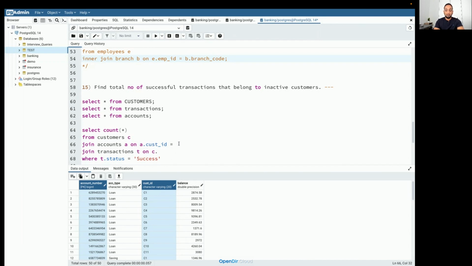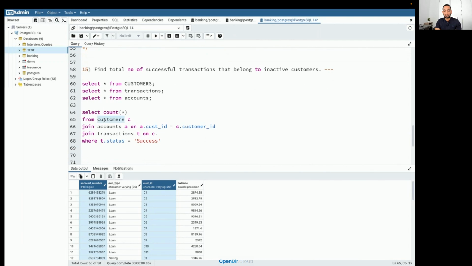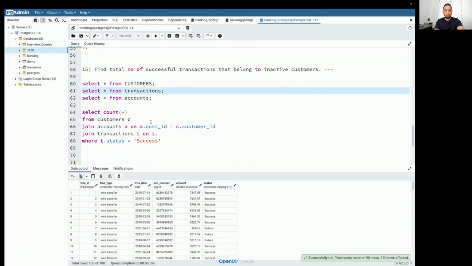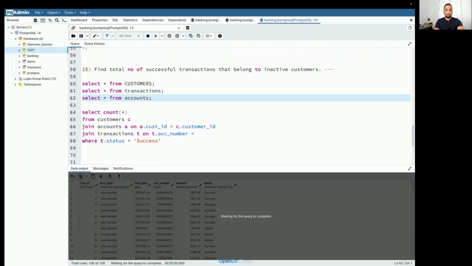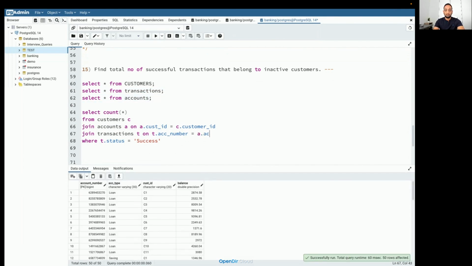Okay, and now here I can just tell C dot, I think it is customer ID. So I have the customers table I took first, then I took my accounts table, then I did the join based on the customer ID, and now I'm joining with the transaction table. In my transaction table I have account number, so I can just tell T dot account number is equal to, in my accounts table, what is it called? It's called account number. So this way I have joined three tables together.